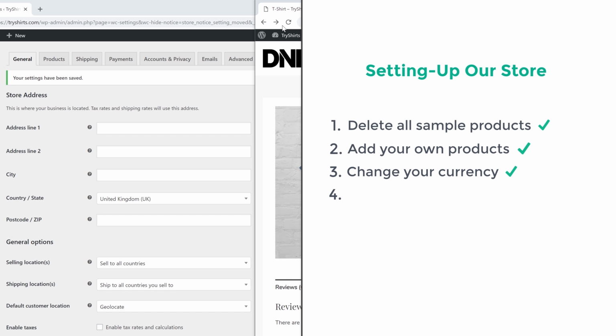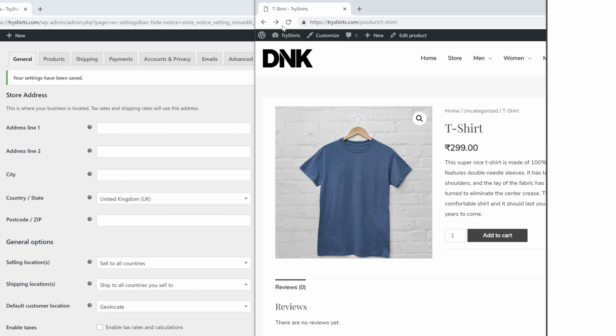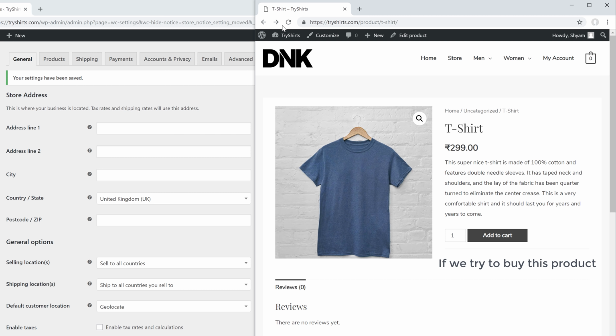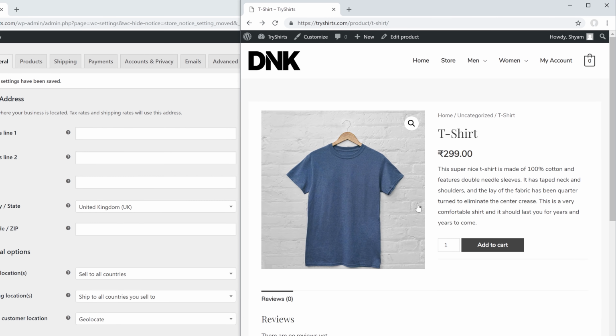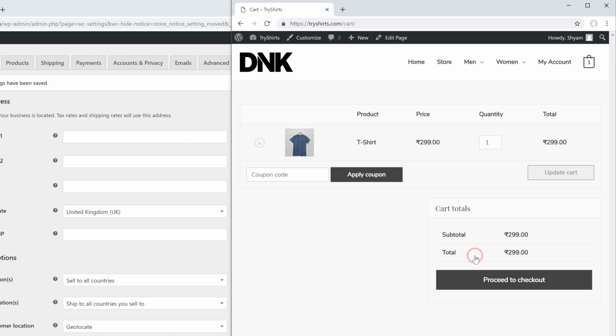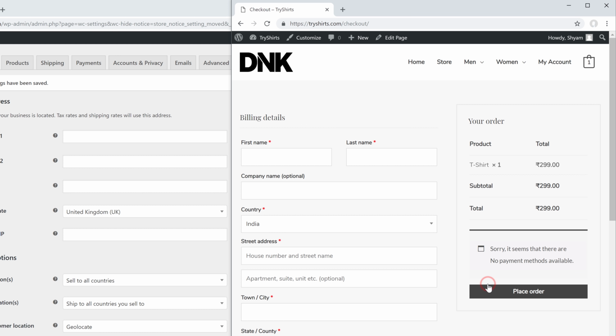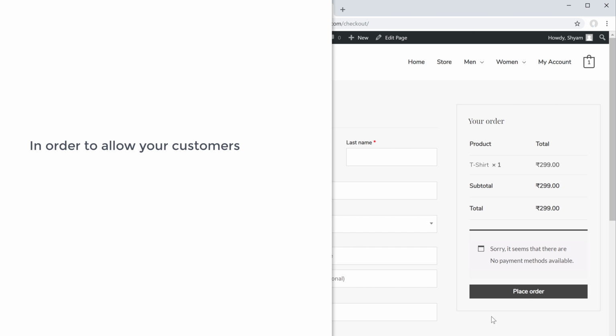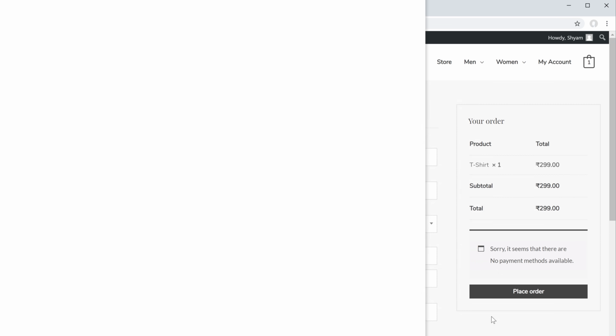So next, let's go to the fourth step, which is to set up our payment method. Now, if we try to buy this product by clicking Add to Cart, and then click Proceed to Checkout, you can see that it says no payment methods are available. So in order to allow your customers to pay for your products, you need to set up your payment method.